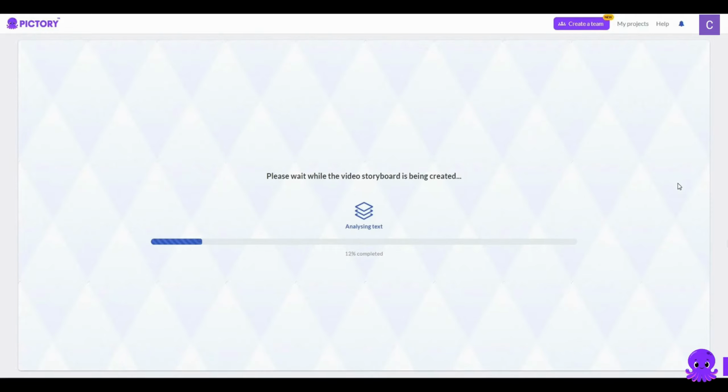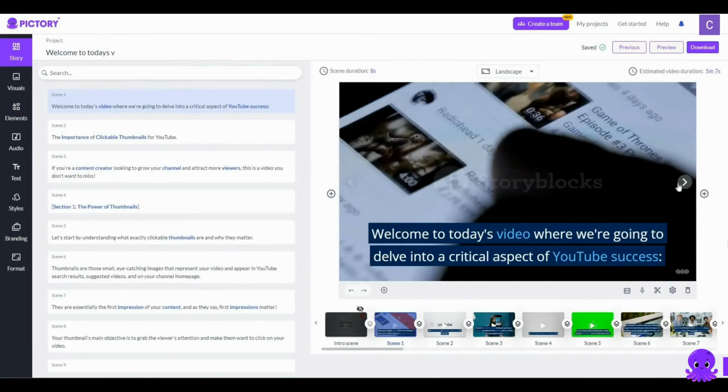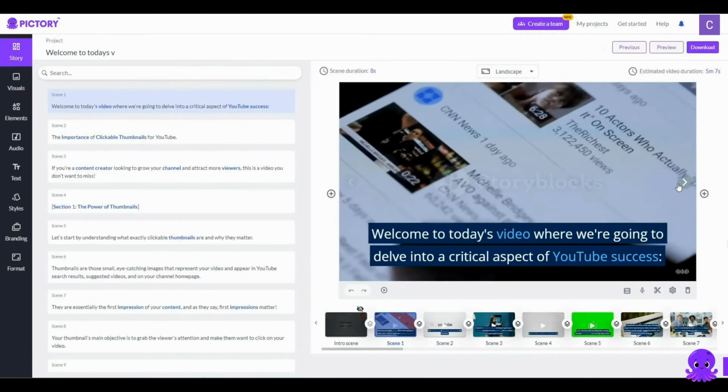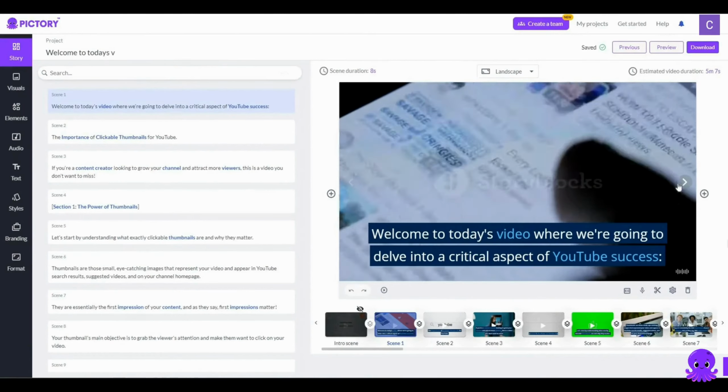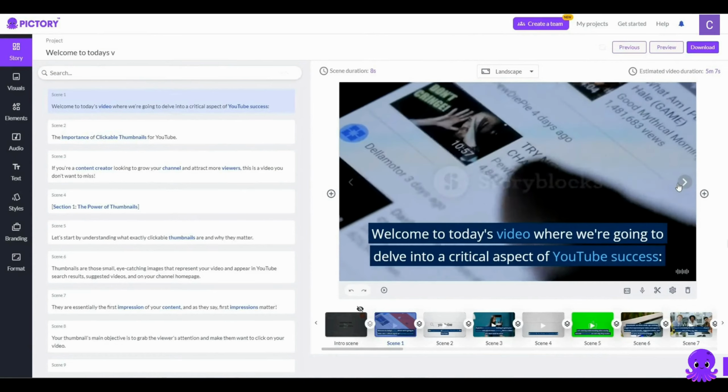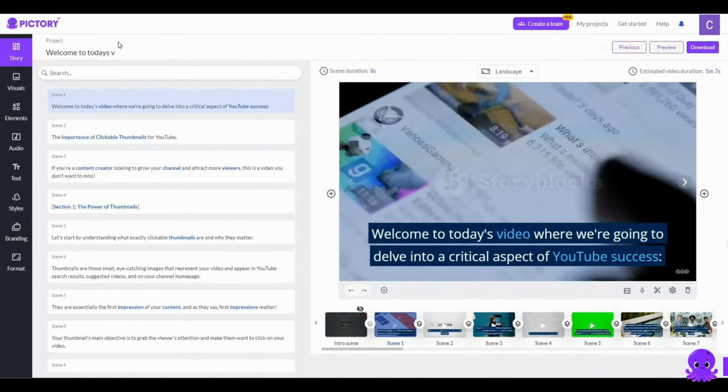So let's go to 16:9. And of course, it's going to take some time to load, because what it has to do is come up with the storyboard and analyze the text and give it some video backgrounds for us. So once that is done loading, I will get back to you and we'll go from there.